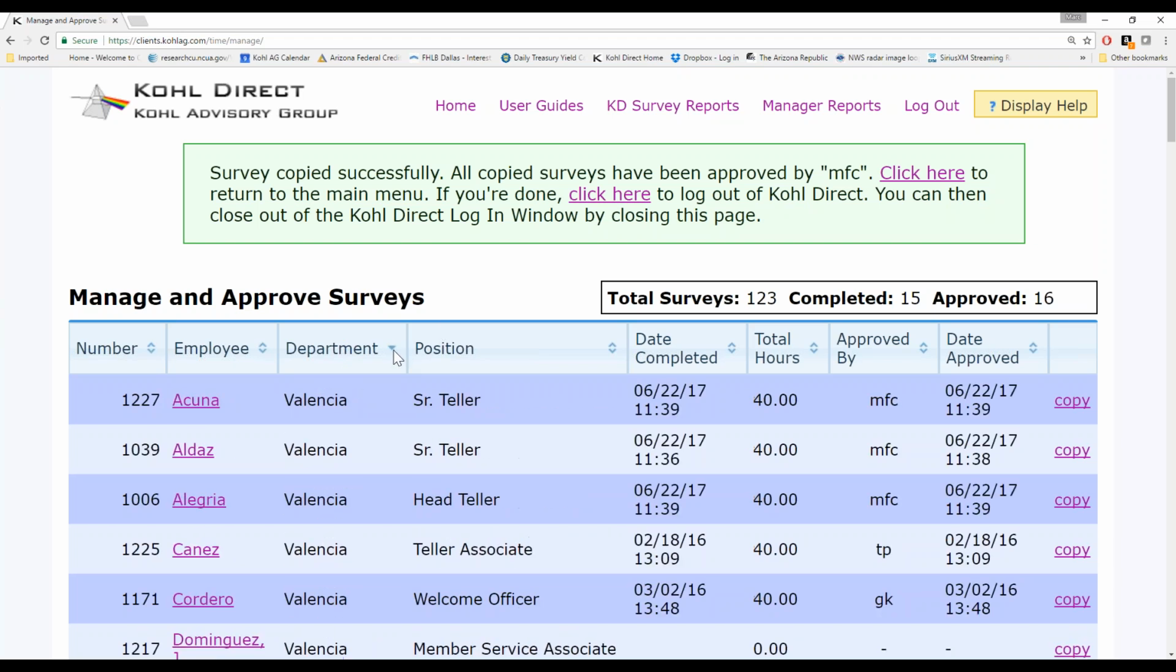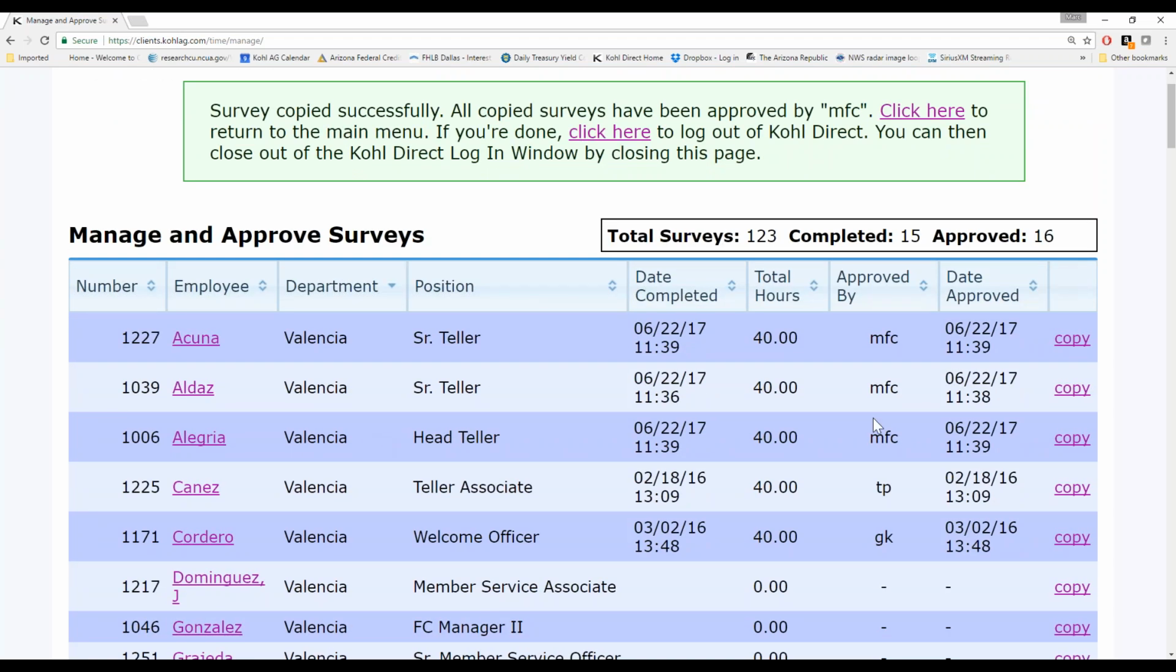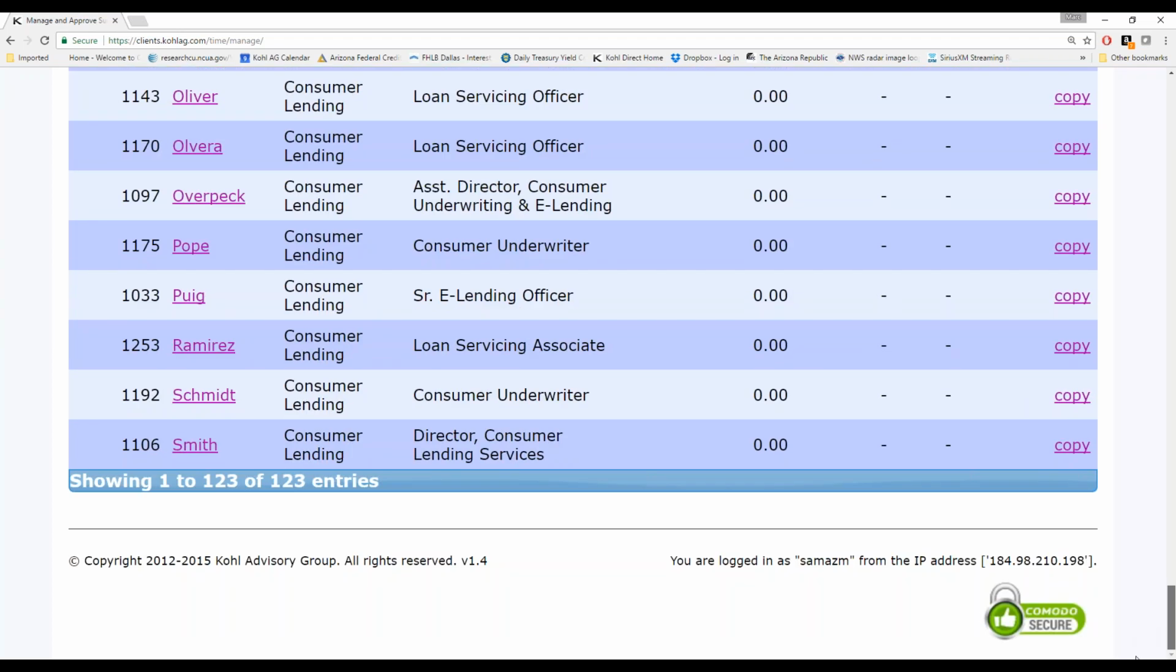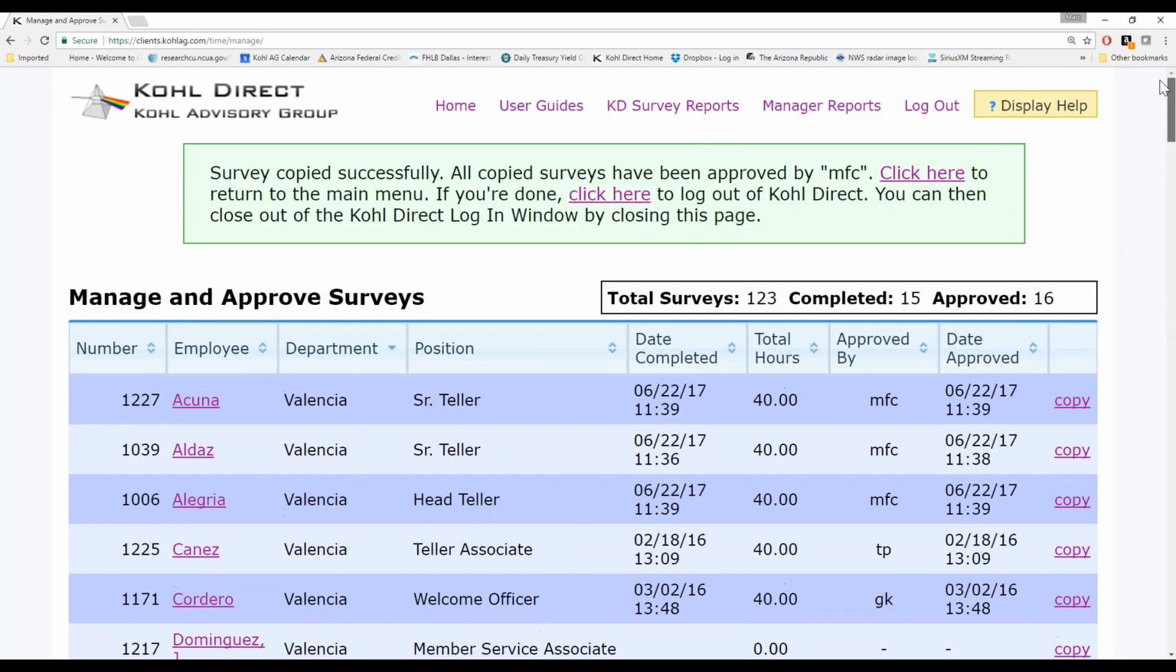So I want to go back and look at my Valencia branch. I would come back in here and you can see the different ones that have been approved. Once you're done with this and approved everything, you can scroll through and look at everything else. You would simply log out. Now you will notice that you have access as a manager to every employee in the credit union.